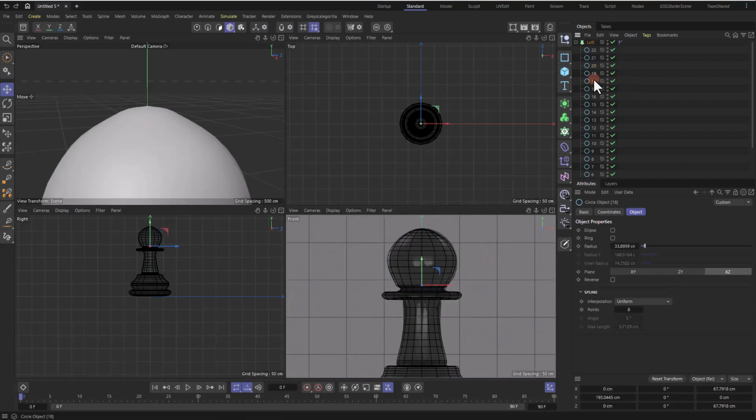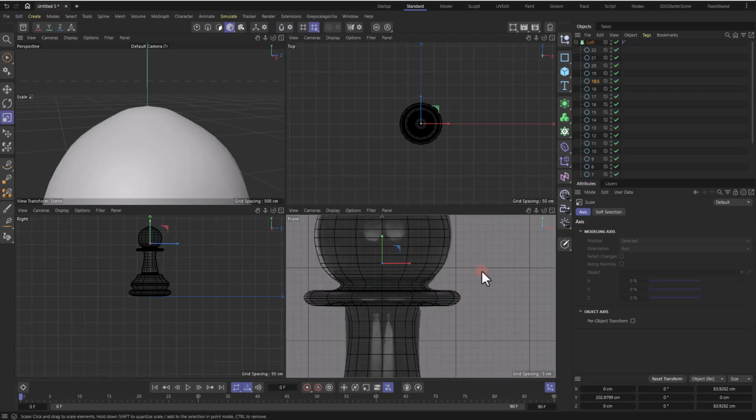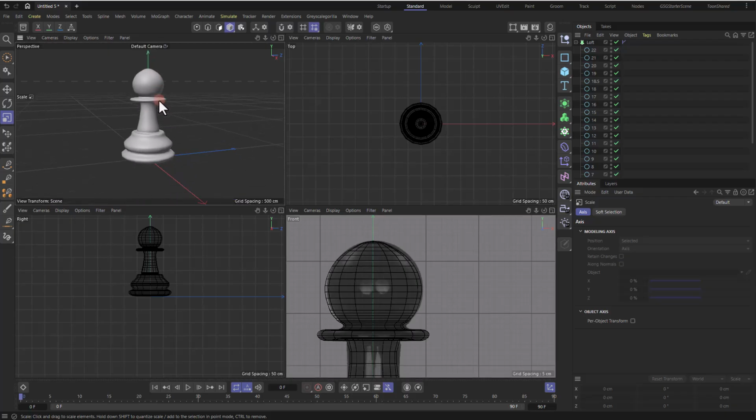Maybe I need one between 18 and 19. I'm just going to name that one 18.5 so that I don't have to go back and rename all the other ones. I just want to make this more circular. You can always test out how your object is changing based on which one you add by just deactivating it. So you can see that when I added that one, I just added more geometry to make it more circular. And there we go. That's our pawn.